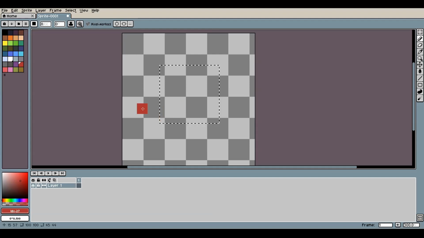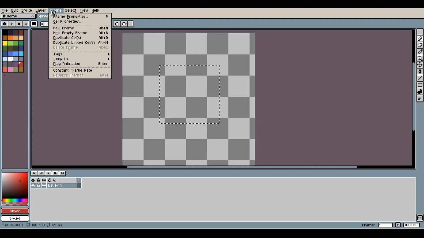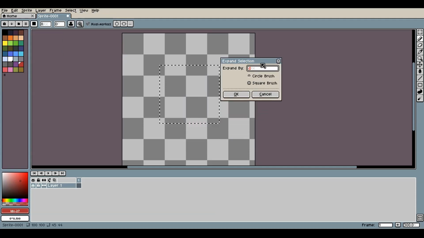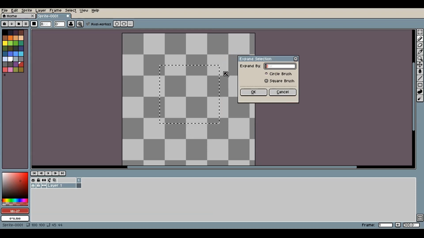Let's go back to our square and let's go here to select, modify, and expand. Expand basically means that you are scaling up your shape over there in the size of pixels that you like. For example, let's try again with 5 pixels. You will see that on every side it becomes bigger by 5 pixels. Here we go.